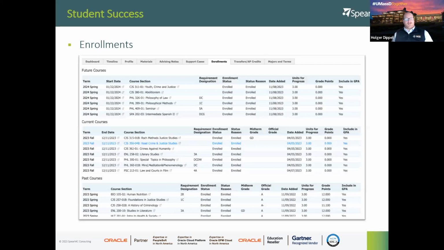Then enrollments, and here you really see the advantage of Slate for the advisor. It puts the enrollments in a nice context. So we structured it by past courses at the bottom, then current courses in the middle, and if they're already enrolled for the next semester, it shows future courses.